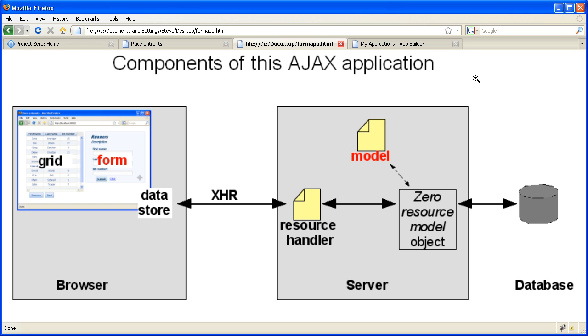So using ZRM, developers need only describe the data schema in a simple model file. The resource handler will expose the entity model to HTTP, which allows the client to interact over the network. Now within the browser, there are three principal components. The data store, which is a non-visible widget, interacts with the entity and the server, and is also wired into two visible widgets, the grid and form.